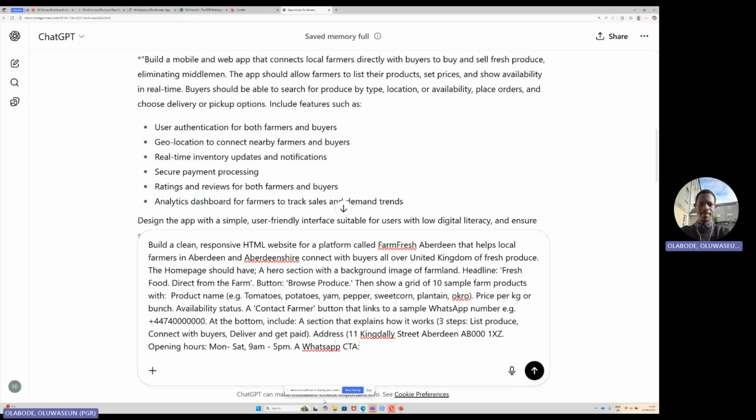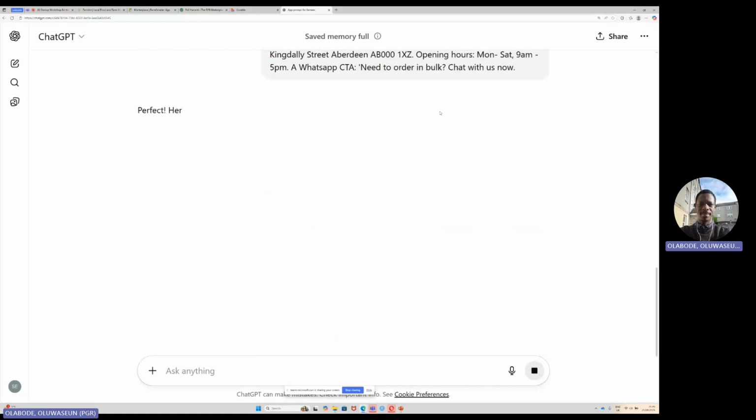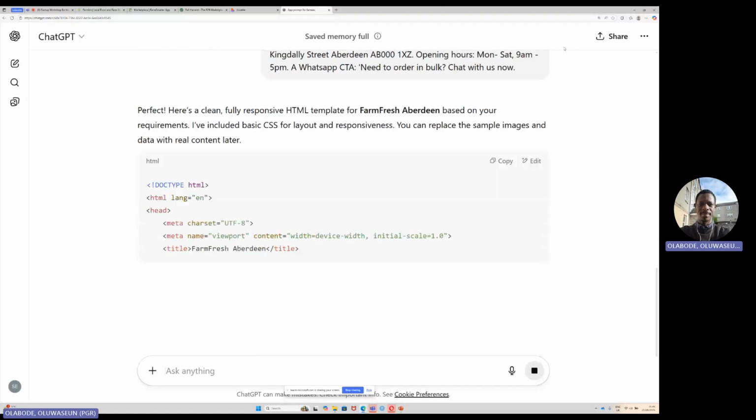A WhatsApp call to action will be: need to order in bulk, chat with us now. So let's see. Okay, perfect. It's going to list it out.